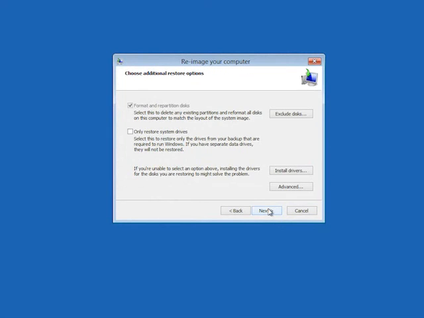Now, by default, System Image is just going to restore all the data back to the drives that you have in the computer now. So you'll need to have replaced whatever system drive she formerly had if you're simply replacing the drive. We gave her a whole new computer, so it has one drive marked bootable, and it's going to use that bootable drive as her system drive.